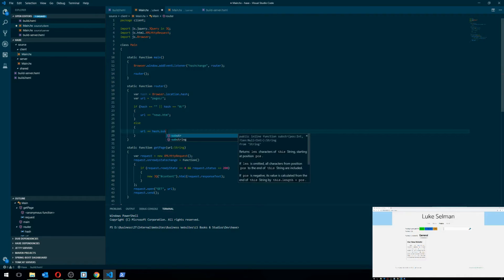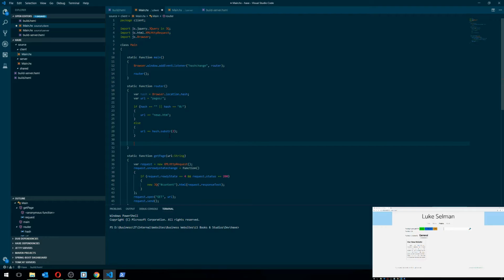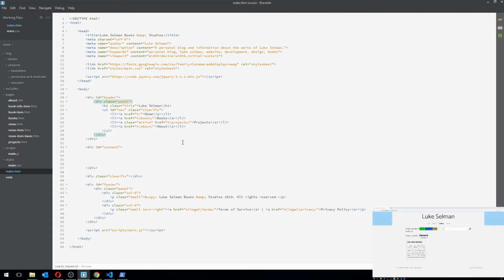So I'm going to say substr 2. Now, if we were to get page initially, what's going to happen is, because we've got all these forward slashes at the end with books and projects, we've got books.htm, right? But then we've also got projects.htm, and we've got our about.md. Now this is a special case scenario, so we want to be able to check the difference between HTM and MD as well.